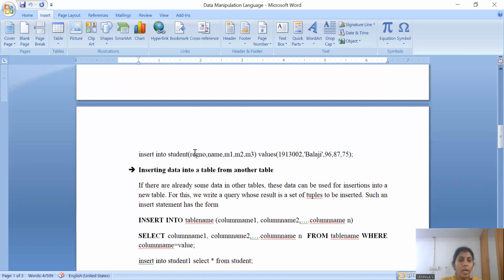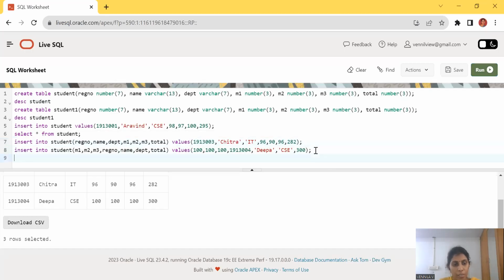For that, we have to mention the columns we are going to give input for in the query, by mentioning the columns within the brackets, as a comma separated list of column headers. Here I am going to give values for register number, name, M1, M2, M3.